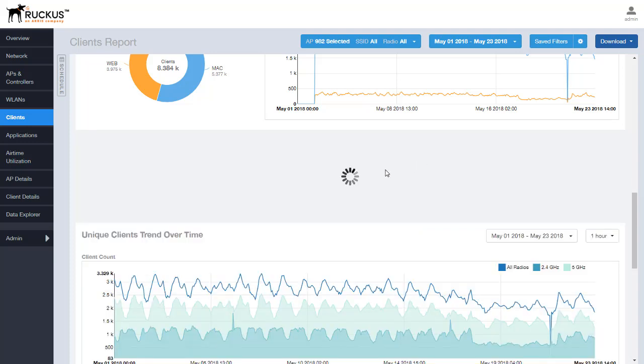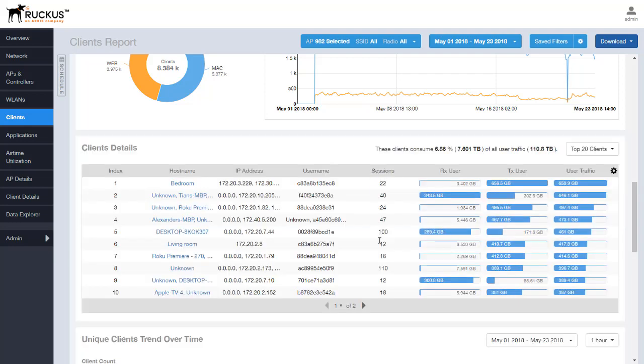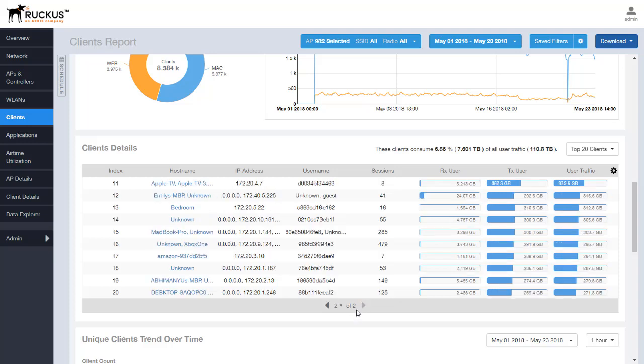Now do note when we select this, although the top 10 will still be listed, we can click on the arrow down at the bottom to see the next 20 that we have chosen within this value up at the top right.